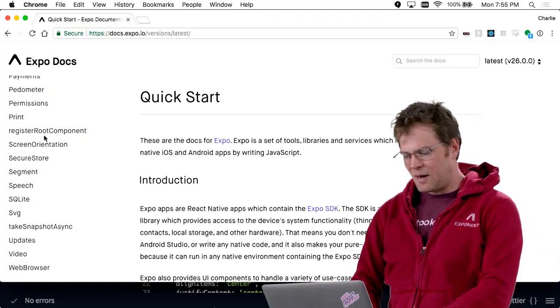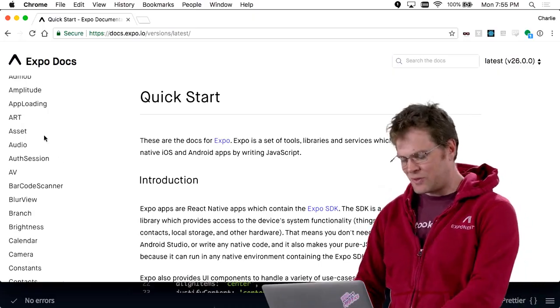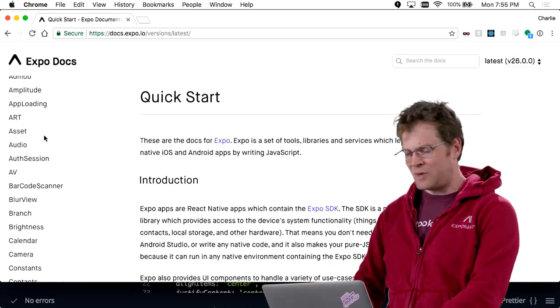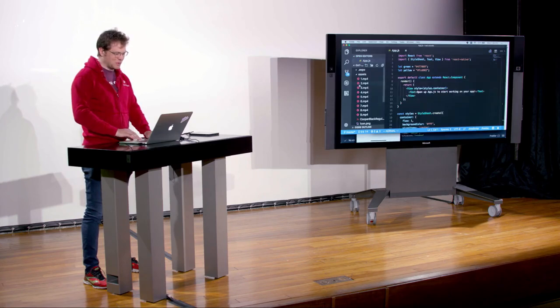And so we're going to be using the Expo client on our phones, and we're going to use Snack a lot, which is at snack.expo.io, and also we're going to use XDE, the sort of desktop development tool. And I tend to use VS Code for my editor.